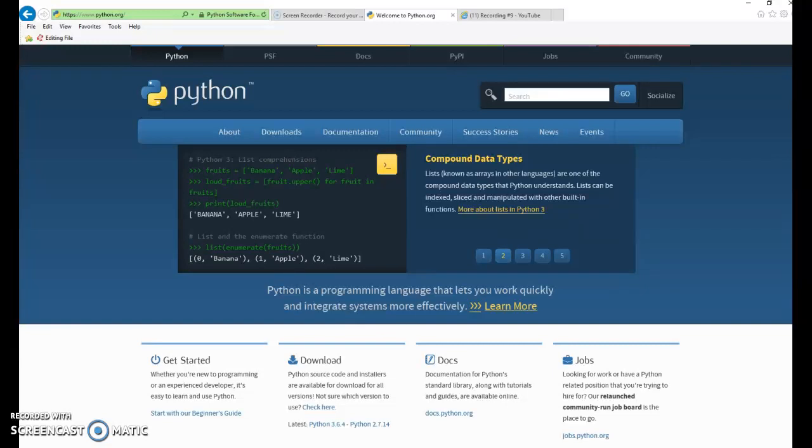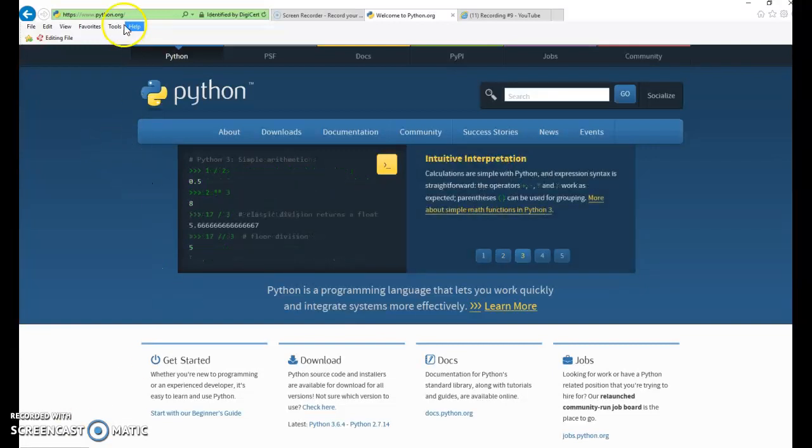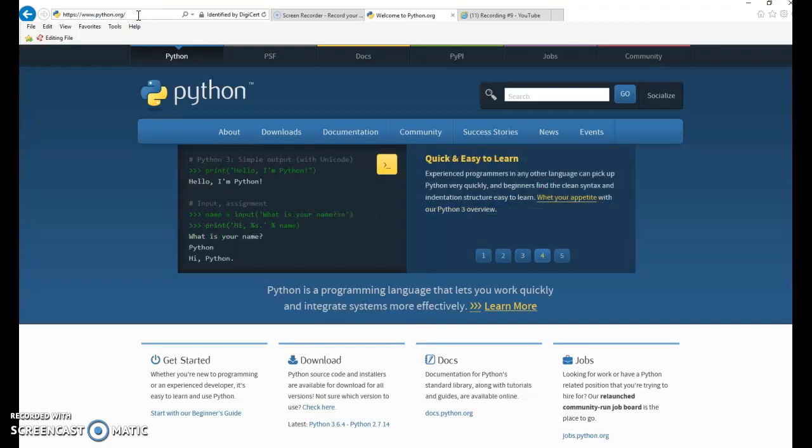Okay, hi, we're going to install Python, and what we need to do is open our browser, and we're going to python.org, and it'll bring us into this site.